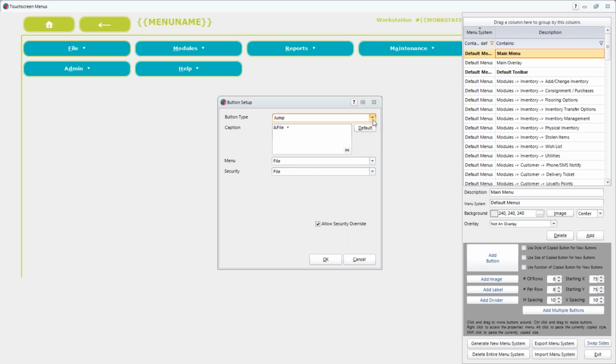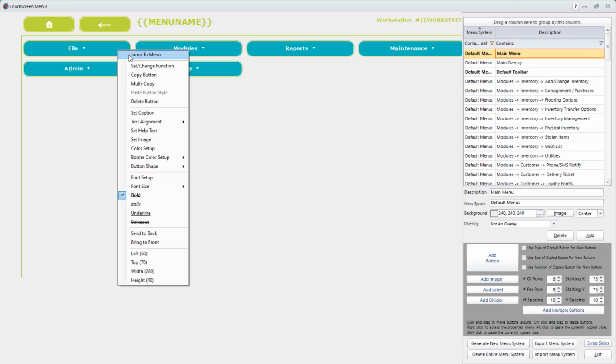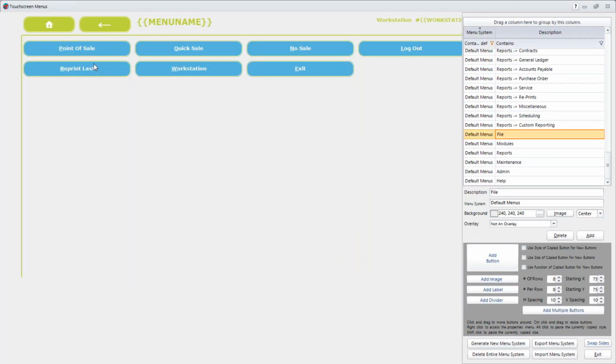Getting back to the button type, apart from there being jump menus, there are other types of buttons that you'll see most commonly, and what I'm going to do is go into one of these menus. Let's go into the file menu. So I'll just right click and say jump to that menu. And let's take a look at this point of sale button.